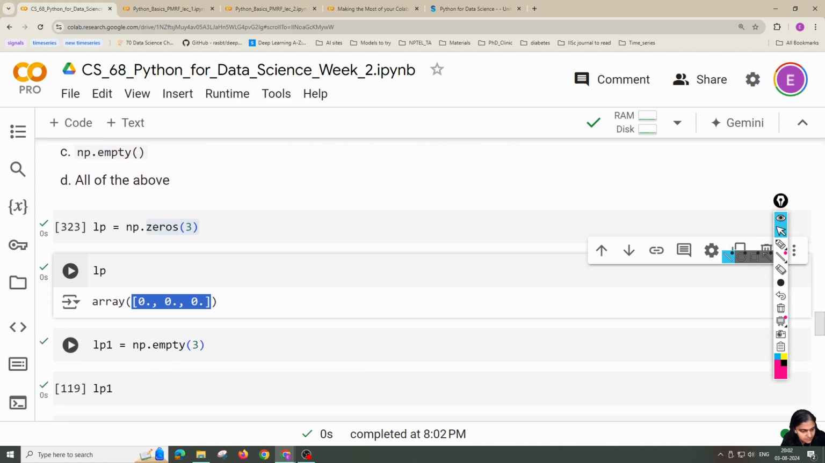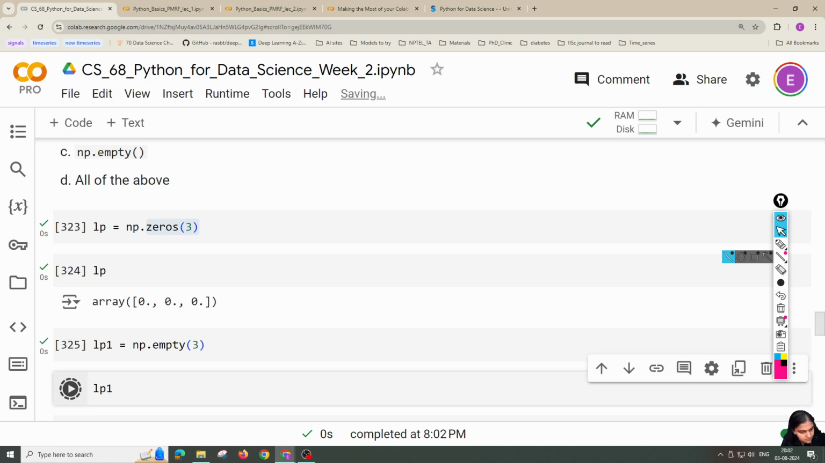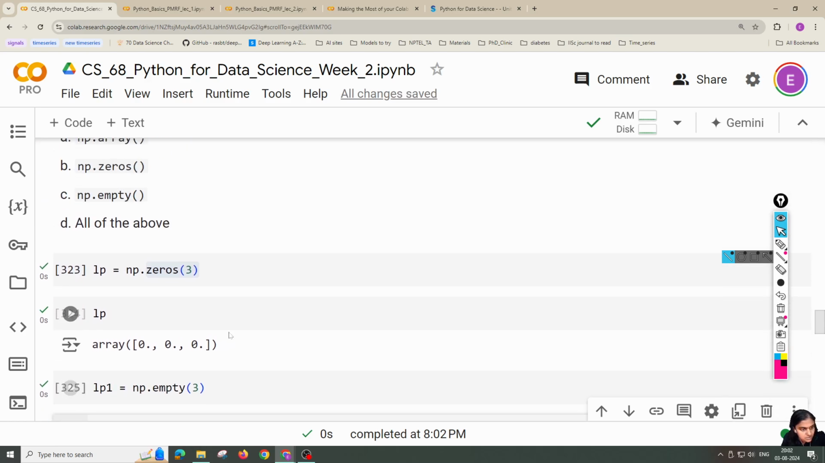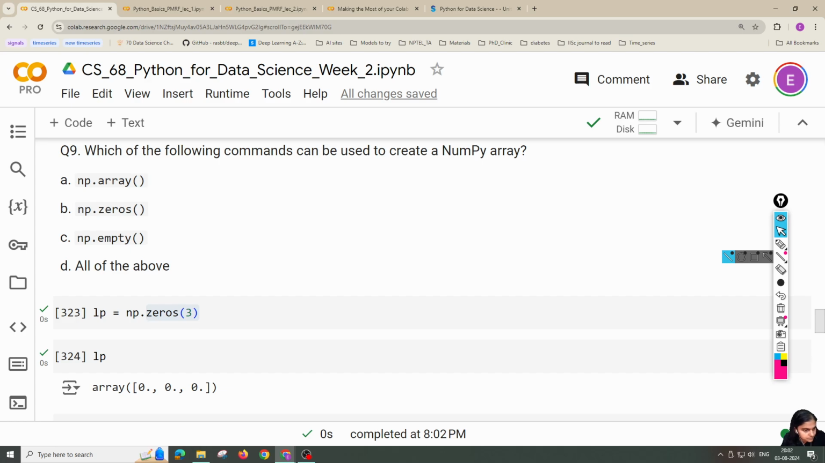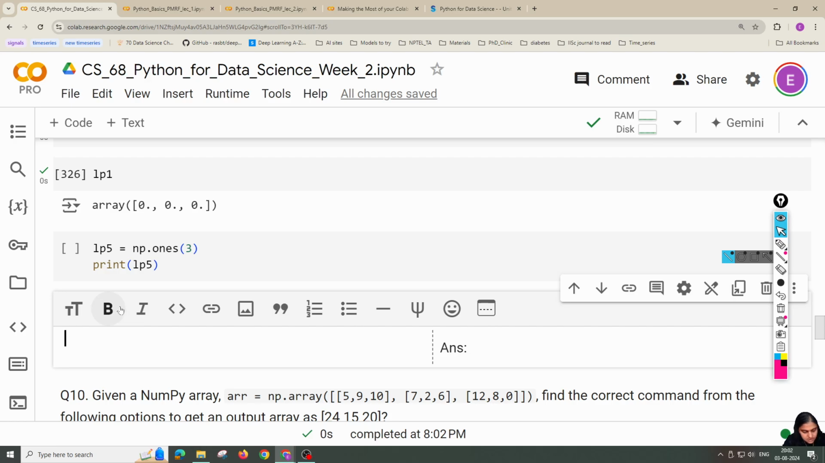Now if I'm giving np.empty, then that's also correct because it will form an array. So the option is D, all of the above. np.array we had already seen. Zeros will create an array with zeros, and empty will create an empty array. All are arrays only. So the answer is D.